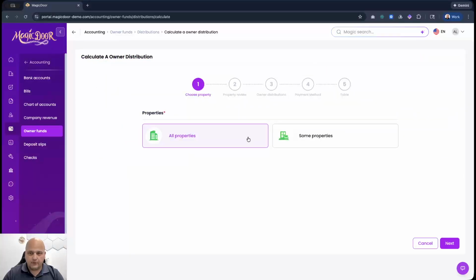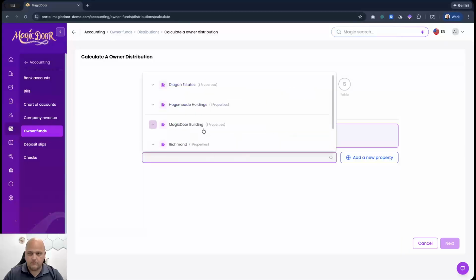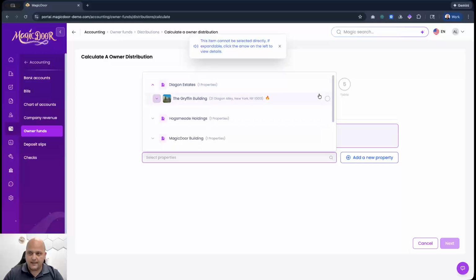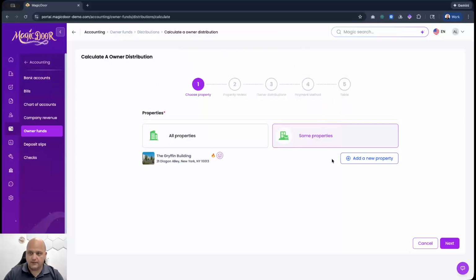So once you click that button, you're presented with this. You can select if you want to do owner distributions for all of your properties or only some of them. If, for example, you only want to do it for, in this case, my Diagon Estates portfolio, you can select that and say, I want to only select the Griffin building. But you can add as many as you want here. In this case, let's just do it for all of our properties.